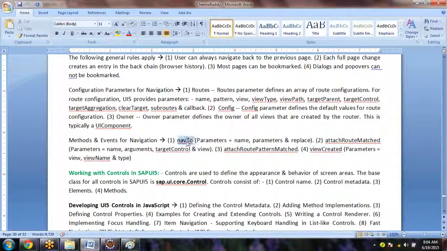Nav to we already used, to navigate from one page to another. It takes the name parameter, replace and so on. So nav to page 2 will go to page 2. In the same way, whenever the view is created, you can navigate. There are 2 more methods, attach router match and pattern match. I don't know when these will be used. Generally, we will use nav to and view created. If you get some time, please spend on those 2 also.